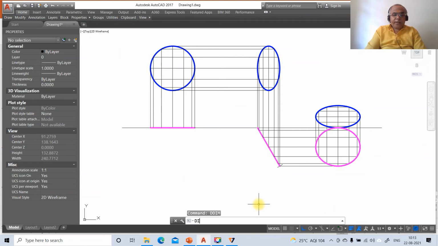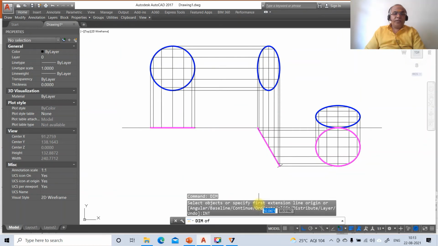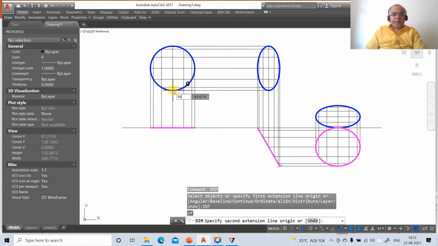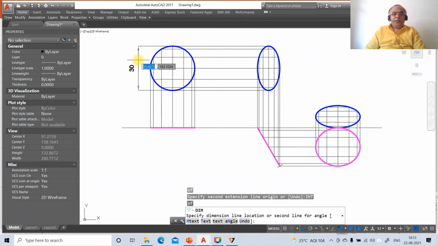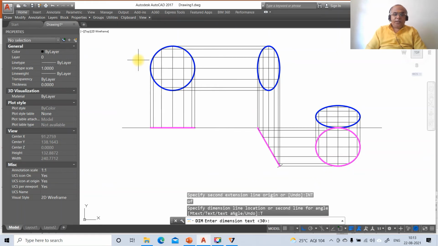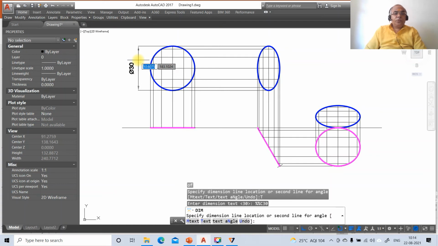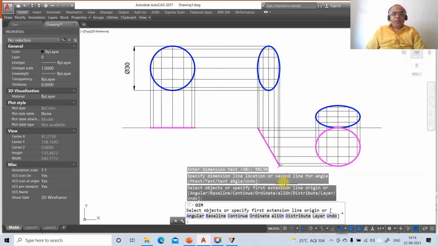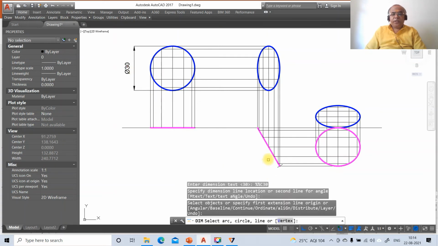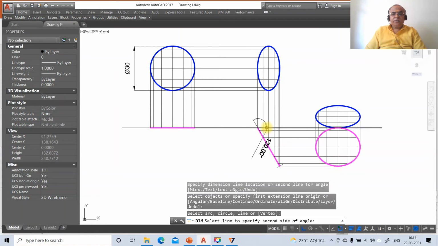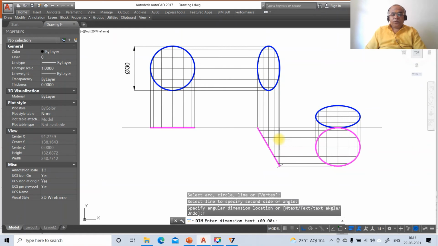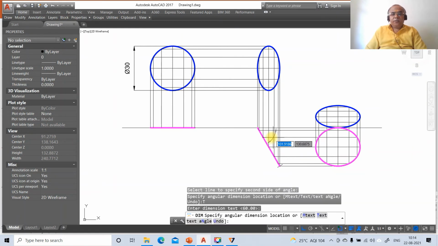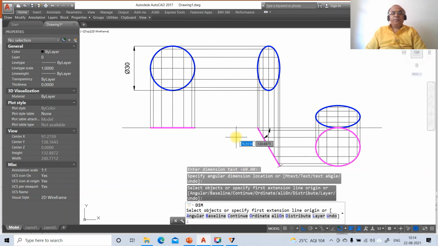Now we will go for dim. Take INT of this and take intersection point of this. And here you go to text, type %%C 30. So you are going to get it as this point. Then go to angular dimension between this and this. Here you are going to get it as text. So give space, enter. So this will be the text.